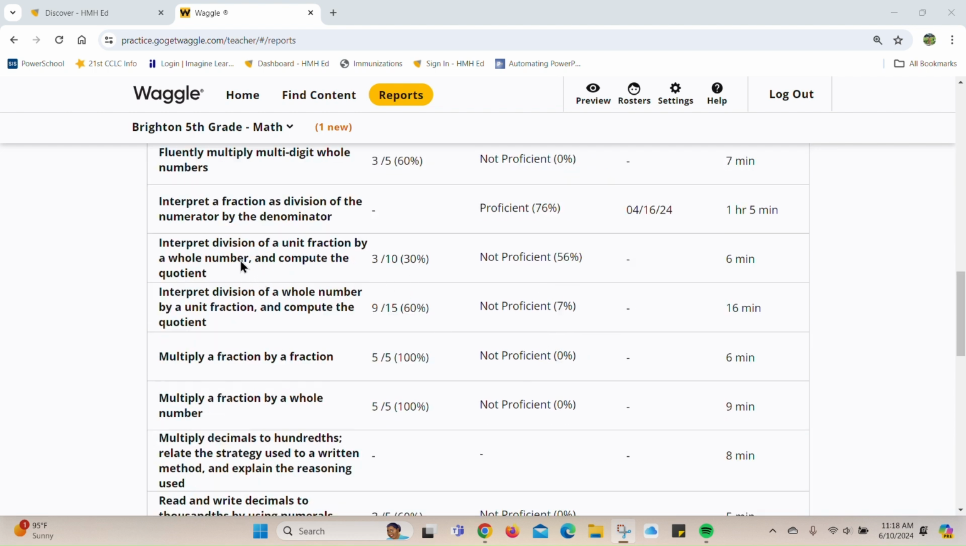You can see that interpret division of a unit fraction by a whole number and compute the quotients. Right here we see they got 30% and 56% on their lessons and then on their independent practice. But we can also see they only spent 6 minutes on it. So this may not be an accurate read. This student probably rushed through this lesson, and this is not an accurate interpretation. This one might be a little more accurate because it's 16 minutes.